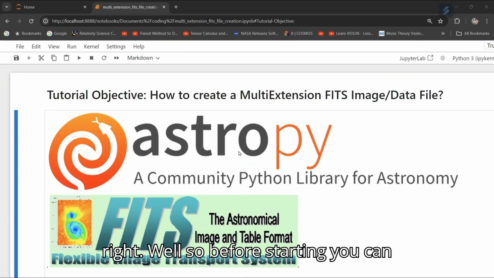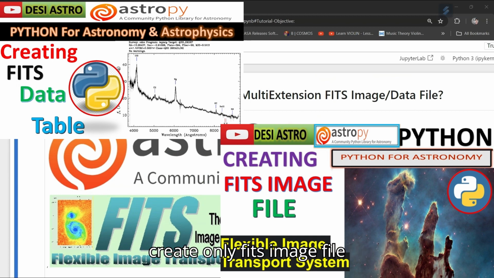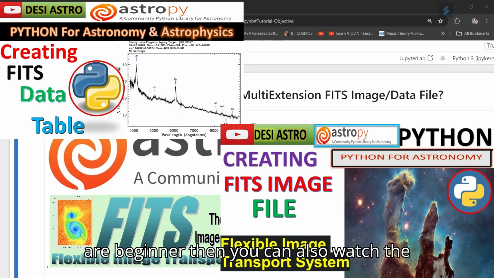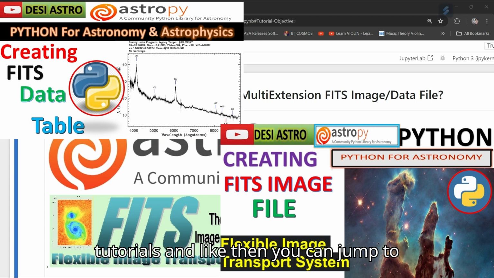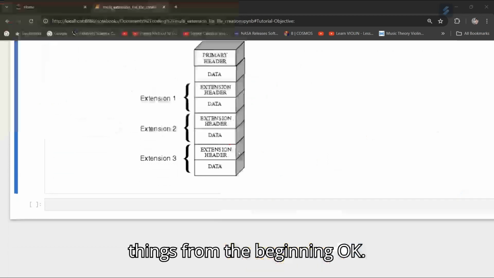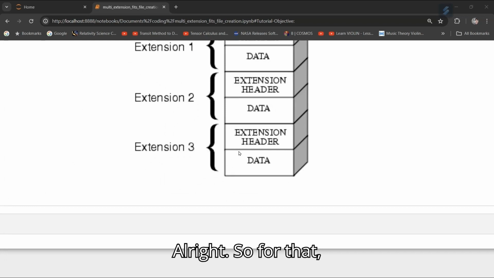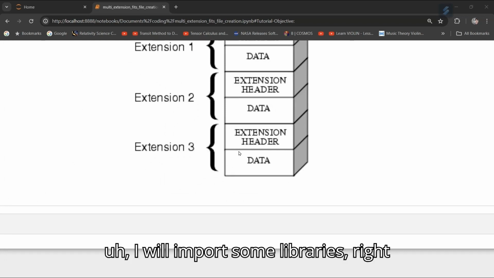Before starting, you can also watch my tutorials on how to create only a FITS image file, and also how to create only a FITS data file. If you are a beginner, you can watch those tutorials and then jump to this tutorial. It will be helpful for you. Anyway, I will start from the beginning.